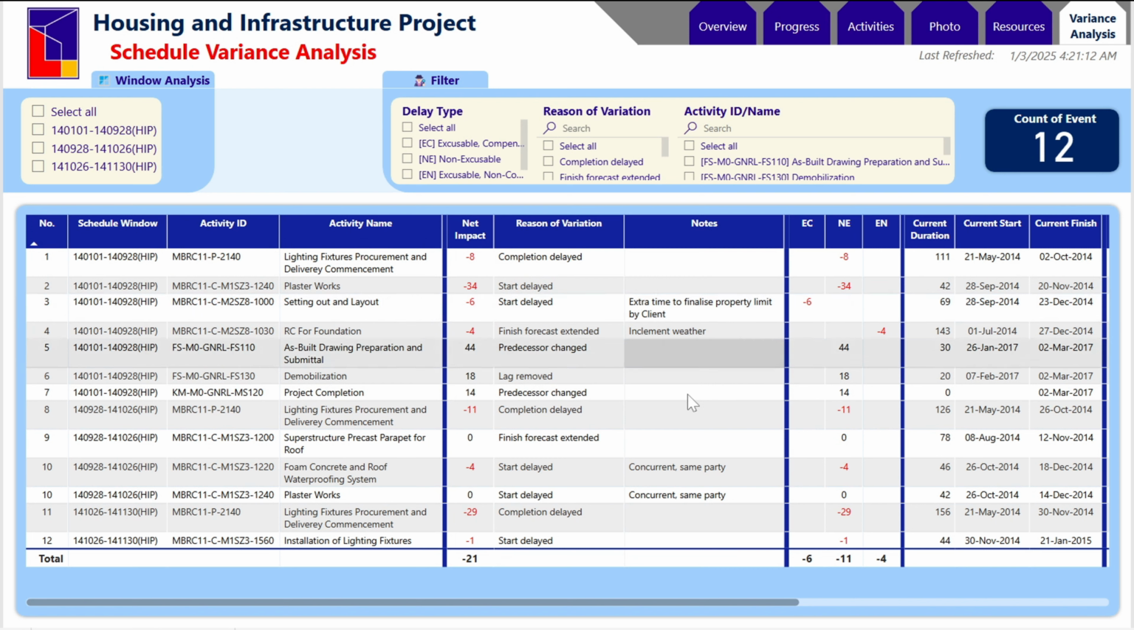We have some extra notes here. For instance, this event number 10 is actually a concurrent event caused by the same party. And the type of delay: excusable compensable, meaning EOT can be granted with cost. Non-excusable is caused by the contractor and should be mitigated. Excusable non-compensable means just an extension of time without money. Out of the 21 days delay, 6 days is by EC, 11 by NE, and 4 by EN.